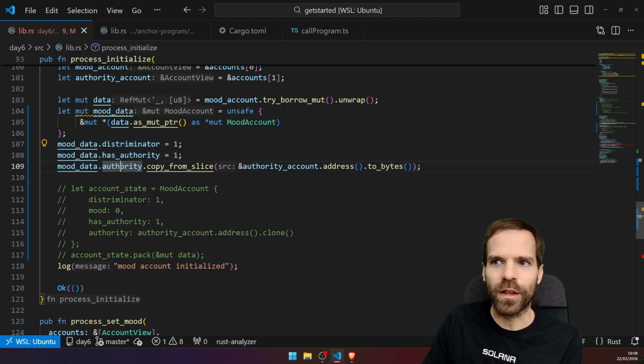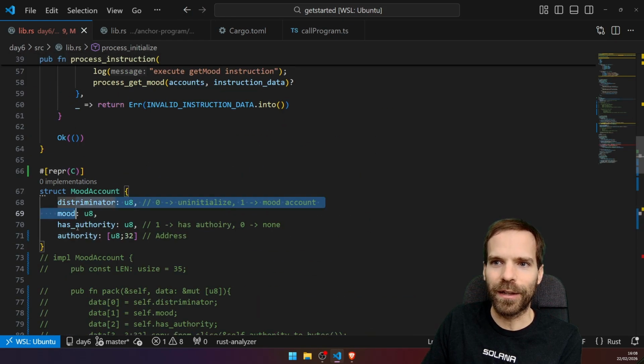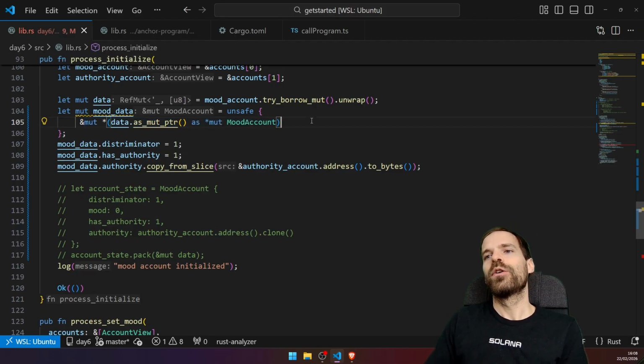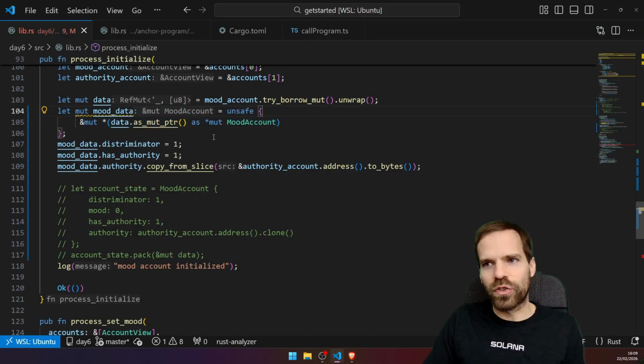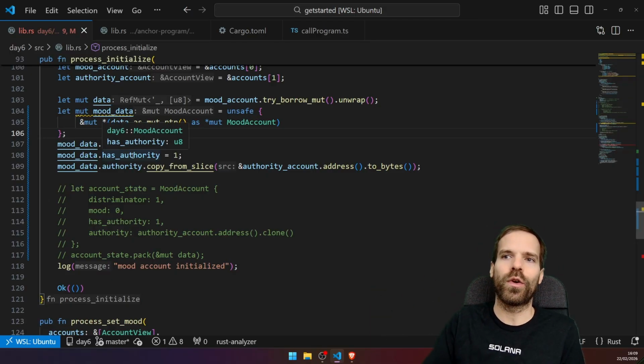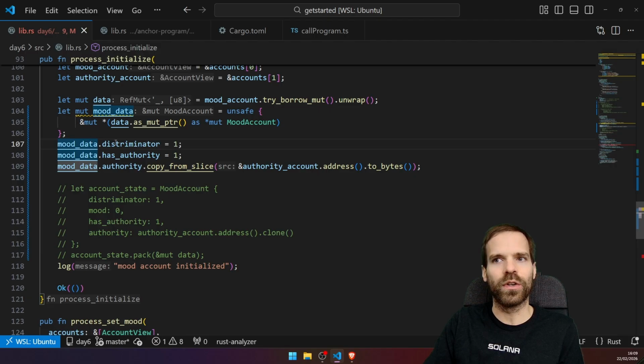So now we're using those fields directly from here because we just cast the pointer, which again, unsafe, not super clean, but internally it will do the same thing as we did earlier, just that now we don't need to remember, oh, discriminator, was it 0, has authority, was it 1? It's just nicer to write it like this.